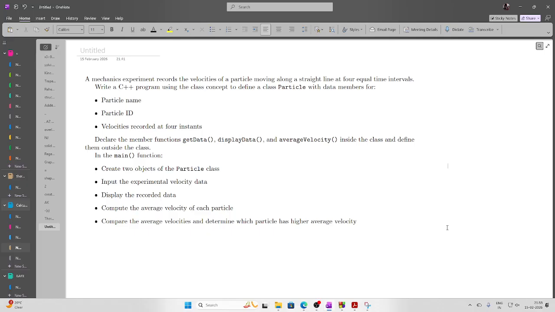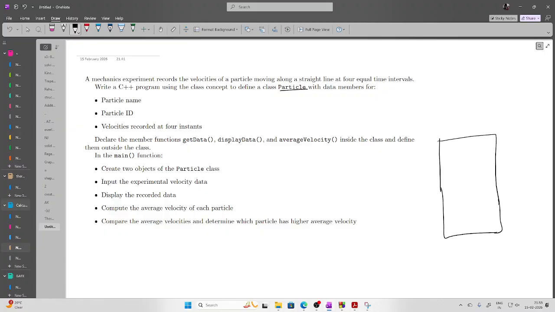It says that you have to create a class called particle. So let's say this is the particle class, and this class has three data members. First is the particle name, second is the particle ID, and the third one is the velocity, and this is recorded at 4 different points. So that means velocity is going to be an array.